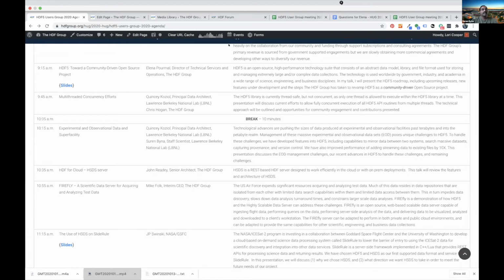So this session contains talks about various features that we are developing into HDF5. The first talk is from Quincey Koziol, which is a project that I co-lead on developing the features to support experimental and observational data. And the next three talks are related to HDF in the cloud based on the HSDS server and two applications based on the HSDS.